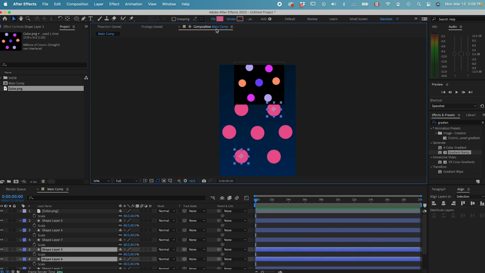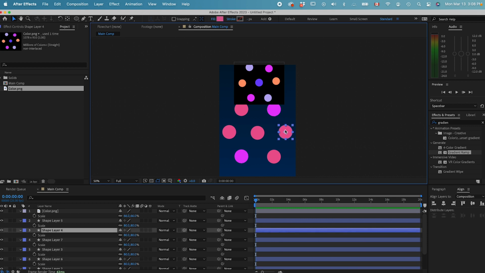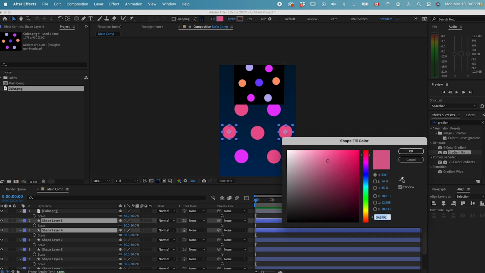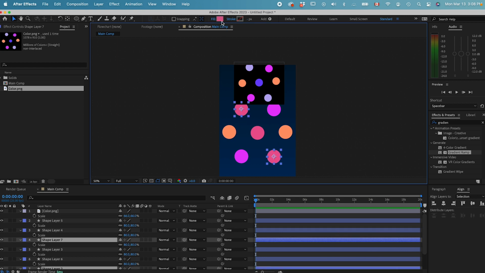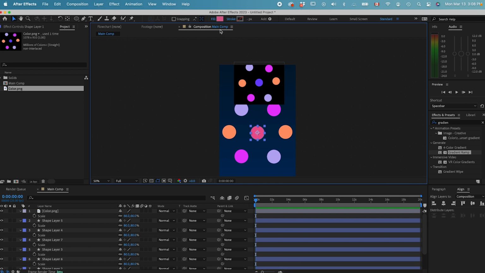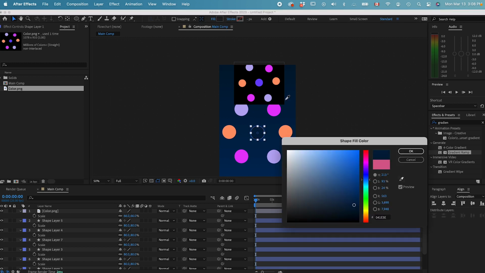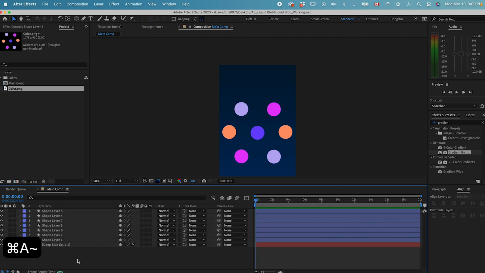For these two, go to Fill, change it to purple. These two, go to Fill, change it to orange. These two, go to Fill, change it to this light purple, and then the center one is going to be this blue color.